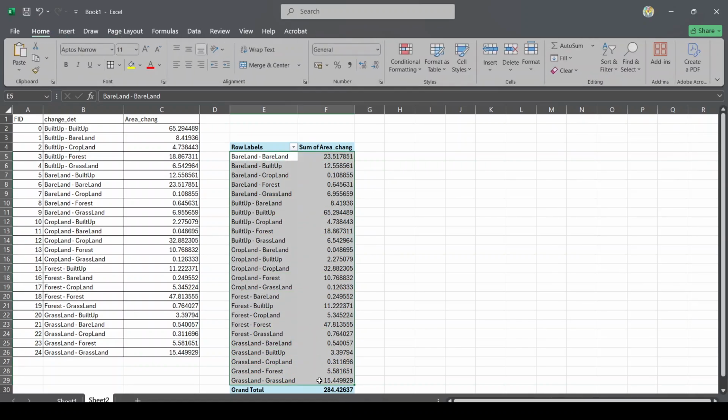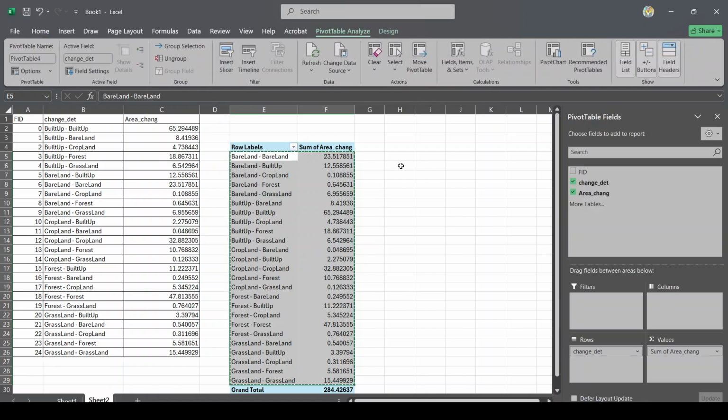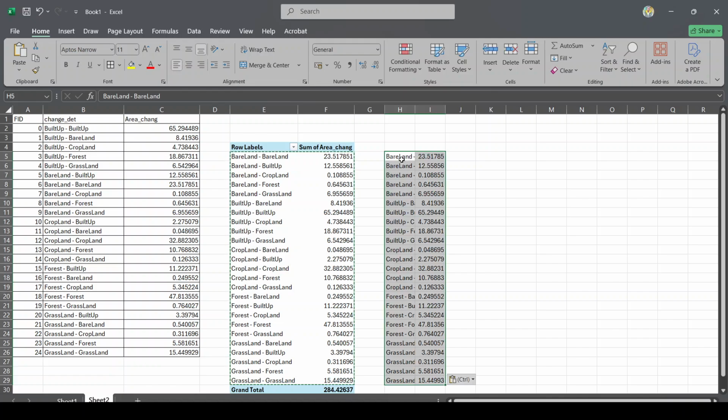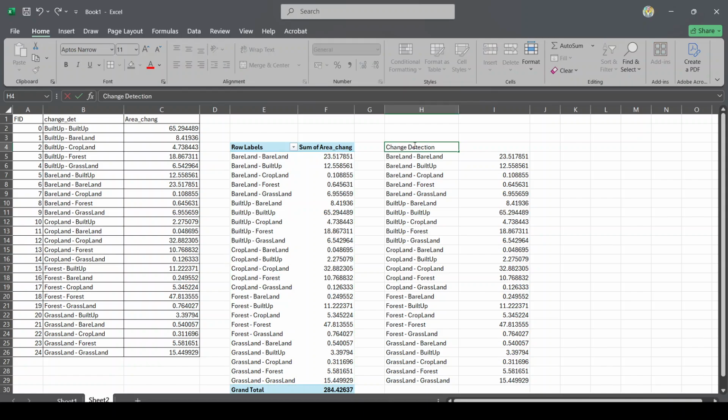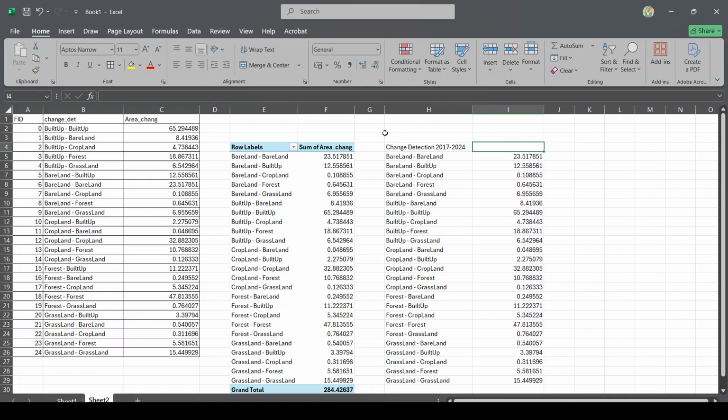The next thing is you need to highlight everything again, copy, and then paste it in a new cell. After that, you can enlarge this one, and then say this is change detection, for example 2017 to 2024, and then say area change, so area change in square kilometers, like that.